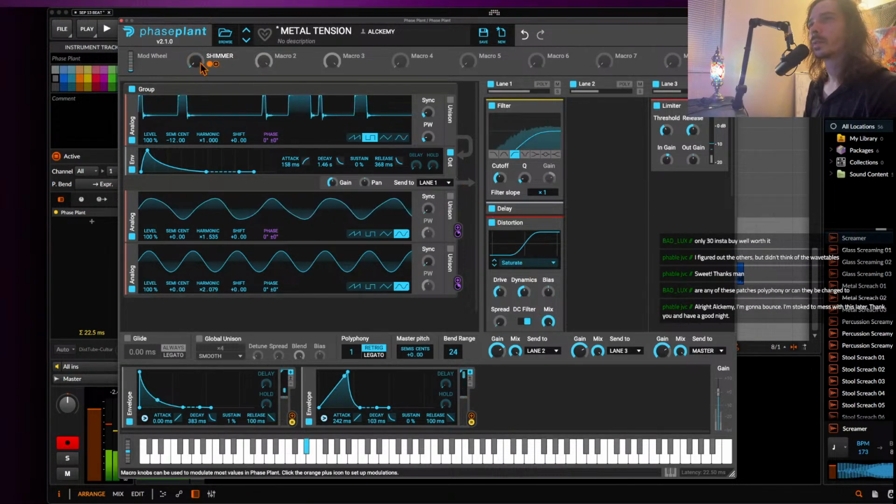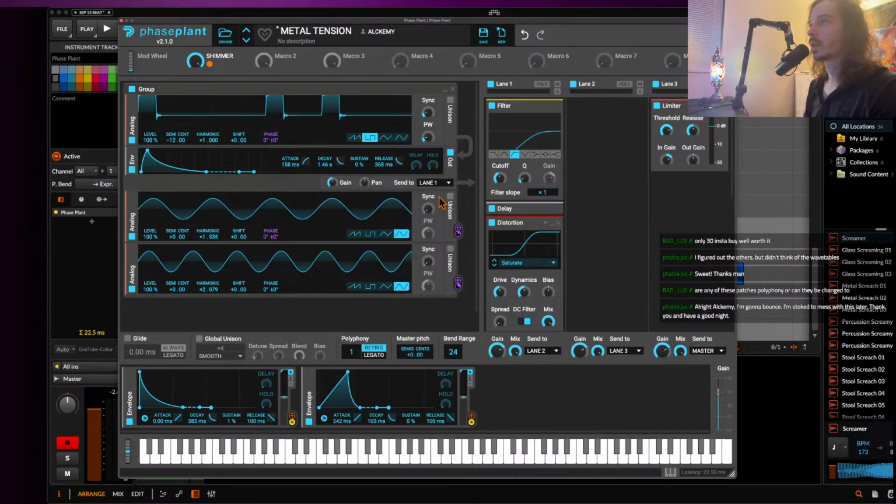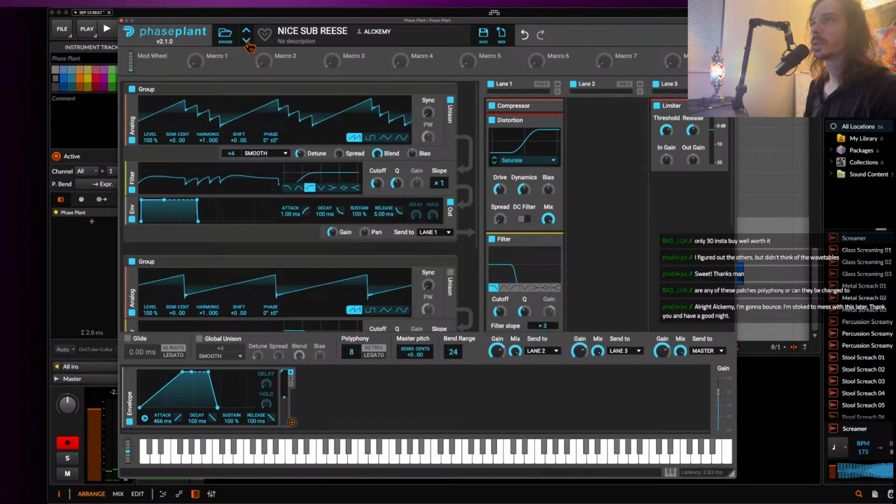I really appreciate it. So this will create just some metal stuff for you, like stings. I turned this down by quite a bit because it can get pretty loud. But I do like this because it's just kind of a nice effect. It's got a little shimmer on it.